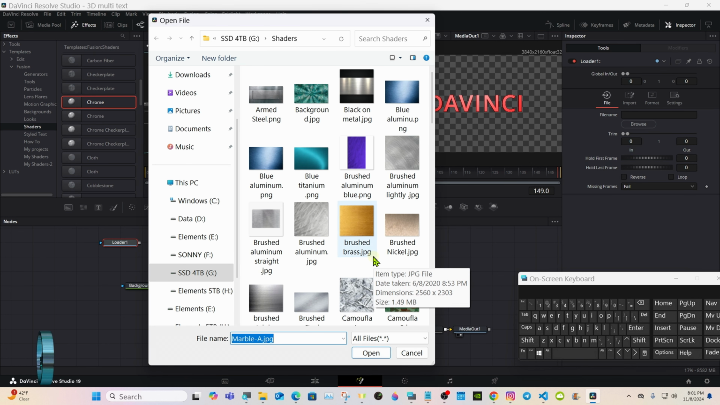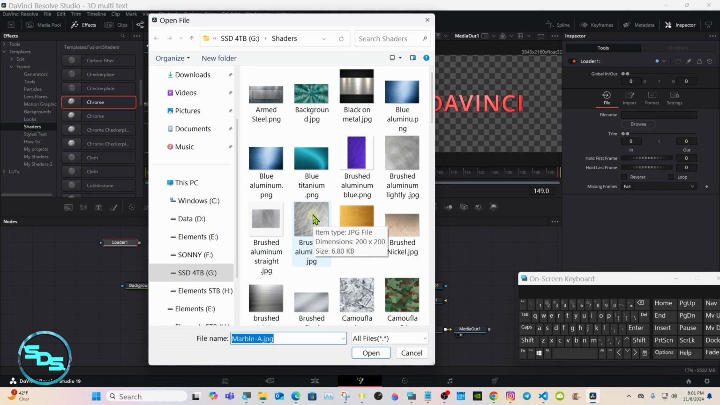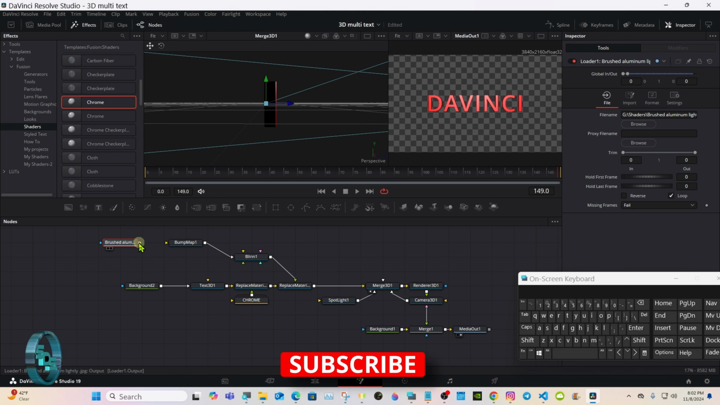Now you may have to navigate to your pictures. And that's all these are, is pictures I got offline. Anything with some kind of an embossed texture, or looking, it's actually not embossed, but looks like it has a texture to it, will work to put a texture on your text. I'm going to use this lightly brushed aluminum. Pipe that into the bump map.